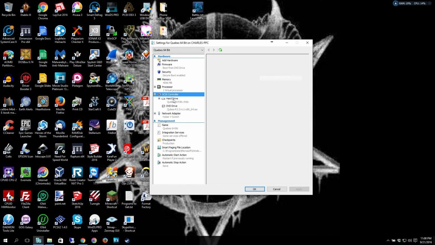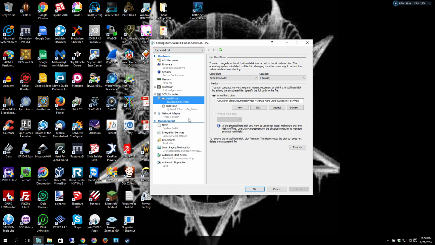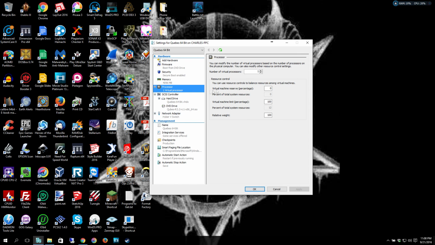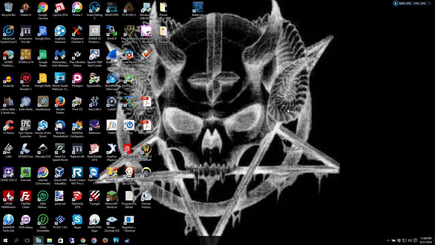So here's your hard drive controller. There's the hard drive. You can actually add more drives if you want, or just leave it like it is. There's the network adapter. The main thing that we're going to change is this processor. You see how it says virtual processor? We're going to use 2. Click apply. Okay, you've gone in and modified the settings. And that's pretty much how you use Hyper-V.